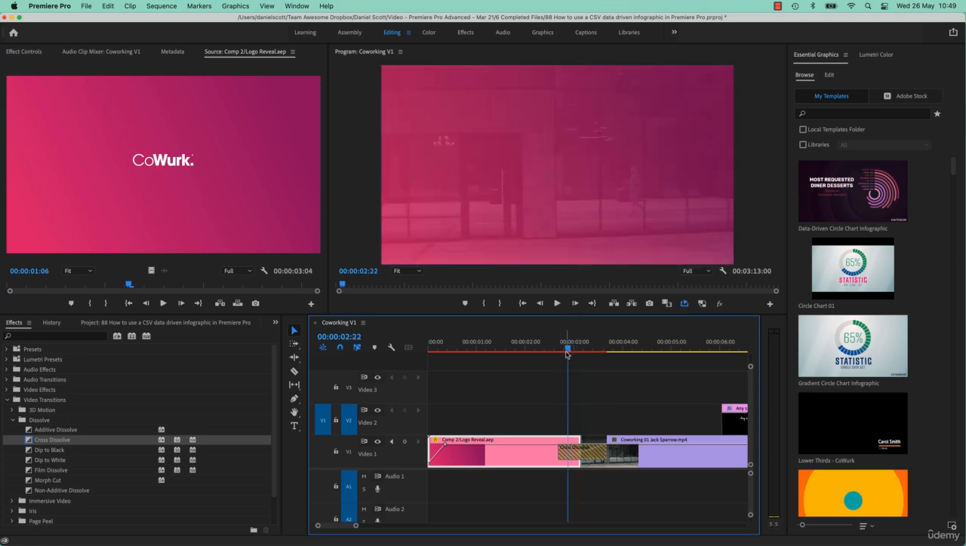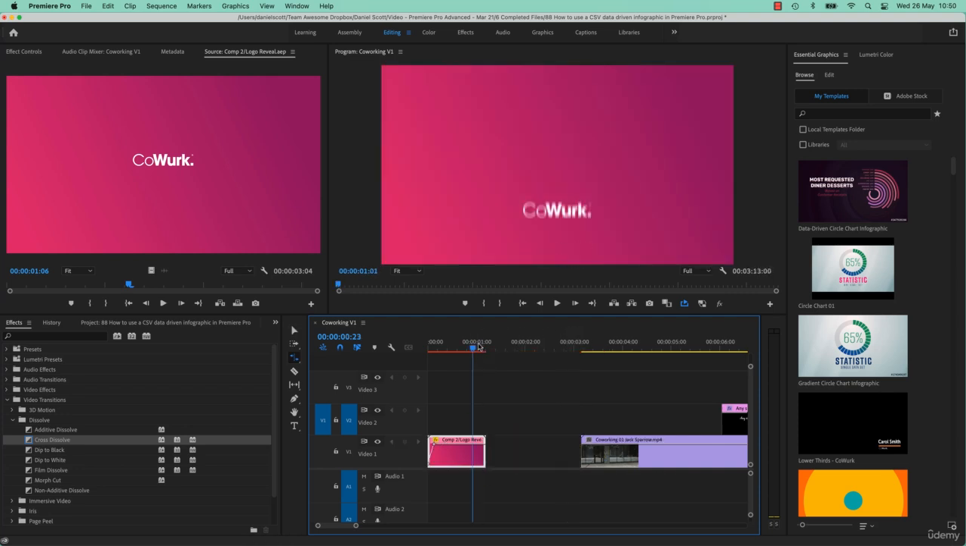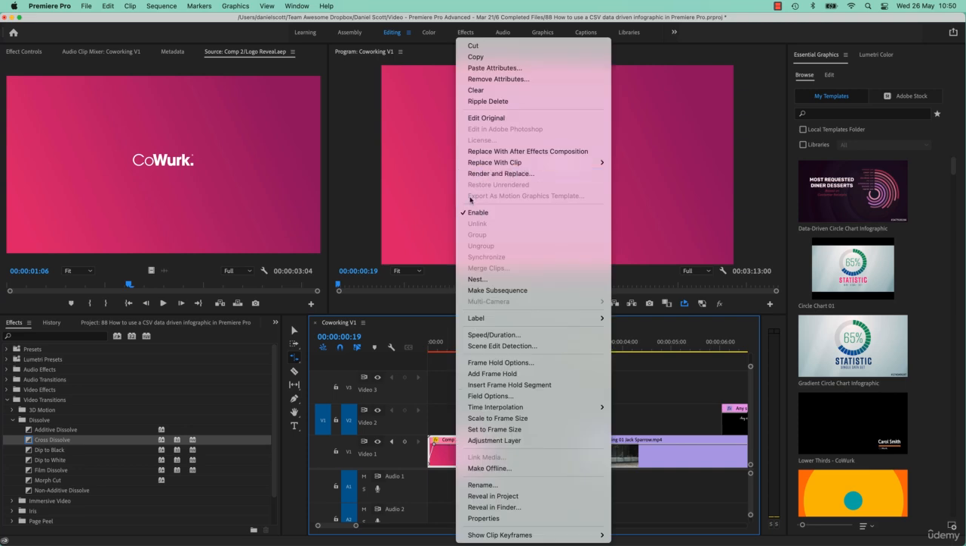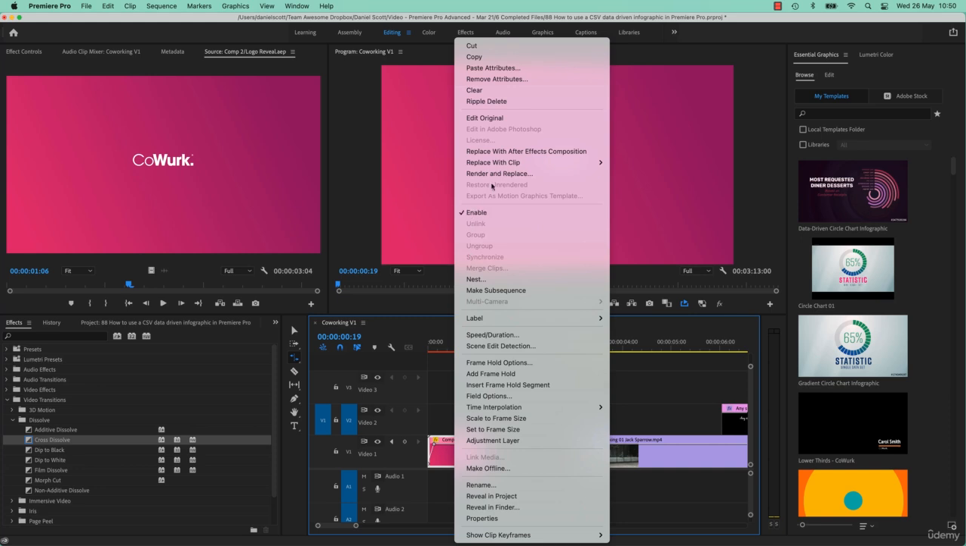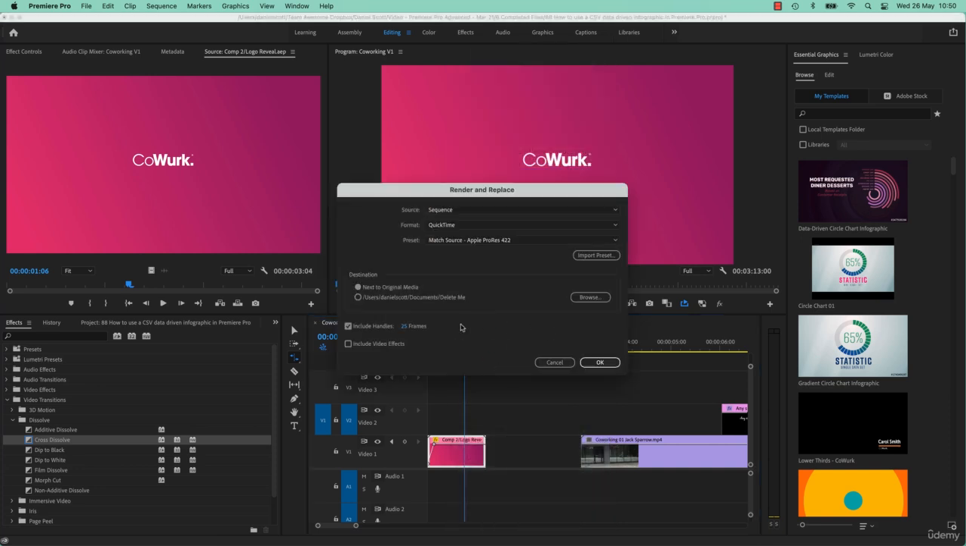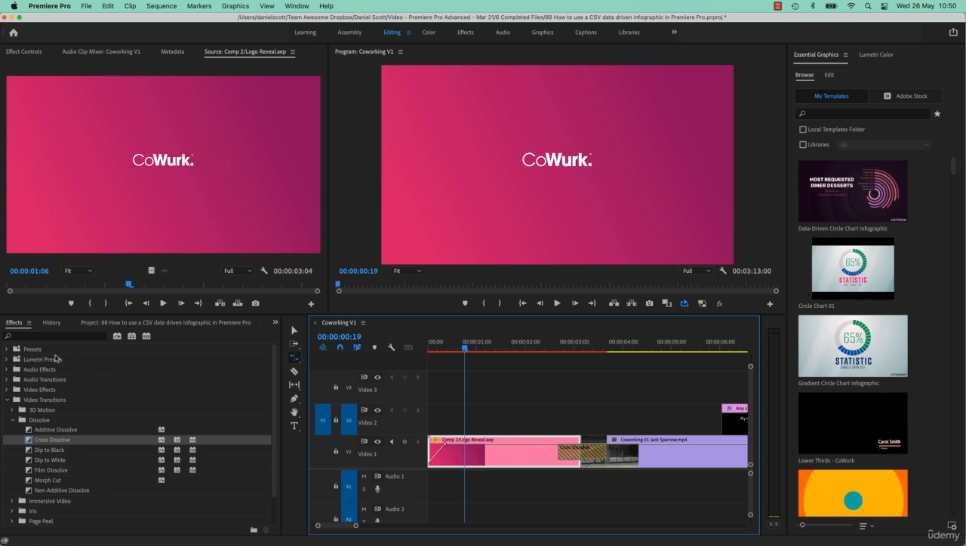Other things that aren't baked in, any time remapping. So if I use the R key for rate stretch, if I make that heaps faster, and I go into and say render and replace, that's not baked into it. It's an effect applied after. I can still render it, render and replace, but it won't include that. Even if I include video effects, it won't bake in opacity, it won't bake in transitions, and it won't bake in rate stretch.